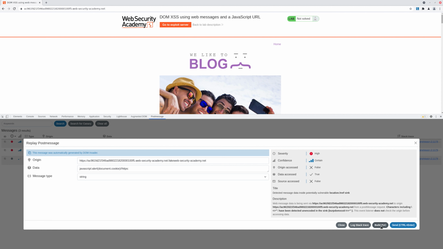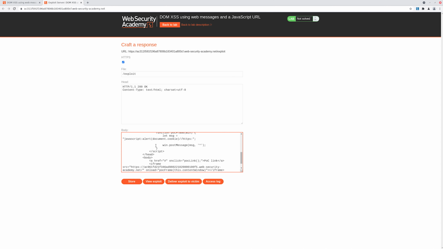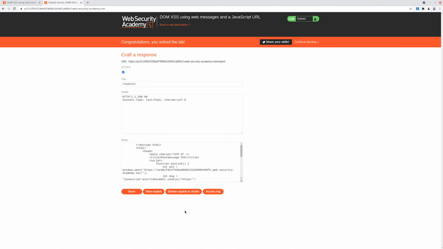So all you need to do is click the Build POC button, and this copies it to your clipboard. So then you need to go to the exploit server, and you need to place this proof of concept in your exploit server. So this is going to be delivered to the victim, the automated victim, and it creates an iframe. It loads the iframe and calls the proof of concept frame, and this will send a message. If I just scroll and make it bigger, you can see this will send a message that reproduces exactly what you've sent. So if we deliver the exploit to the victim, this solves the lab.